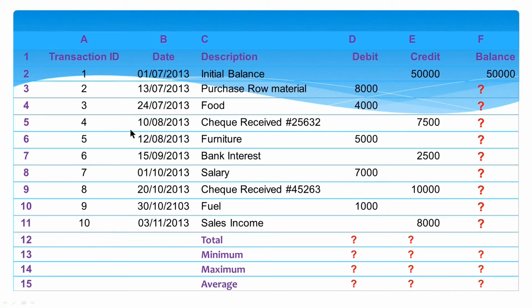But when you credit something, like fourth transaction, which is performed on 10th of August, so we have received check and 7,500 rupees credited into our balance. So likewise we have to find out this balance, and here we have to find out total debited amount, total credited amount, minimum debited amount, minimum credited amount, minimum balance. So these kind of things we can find out using formula and function.